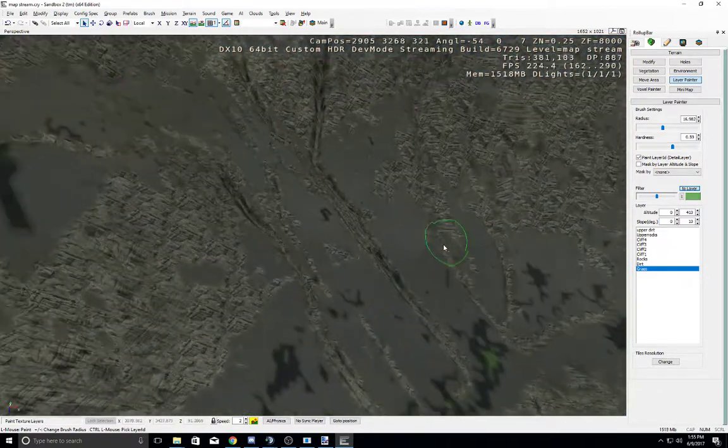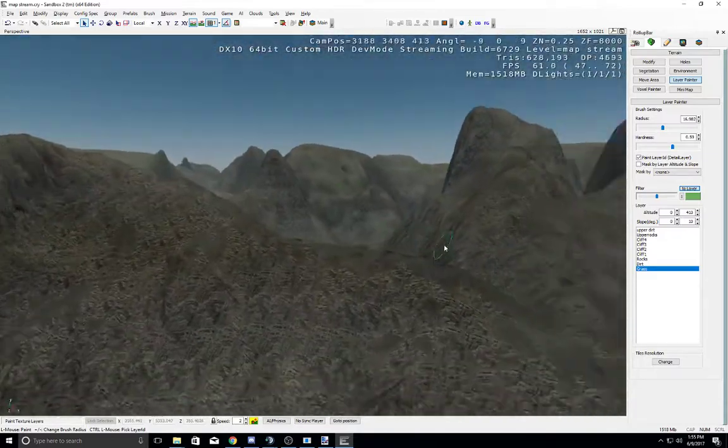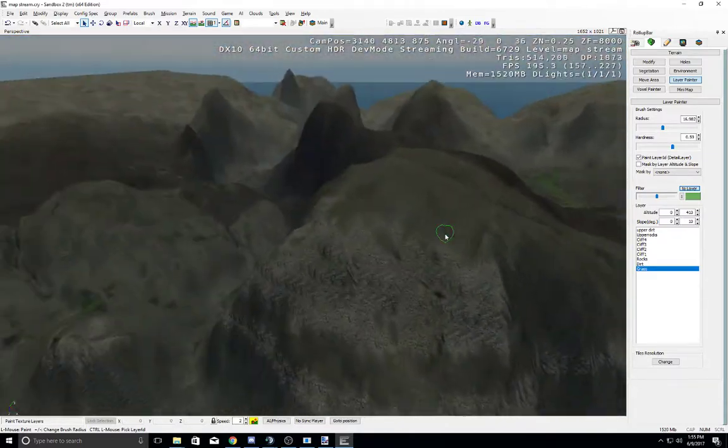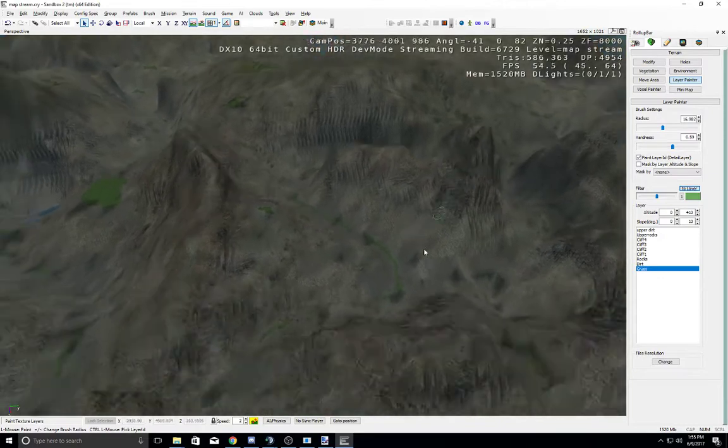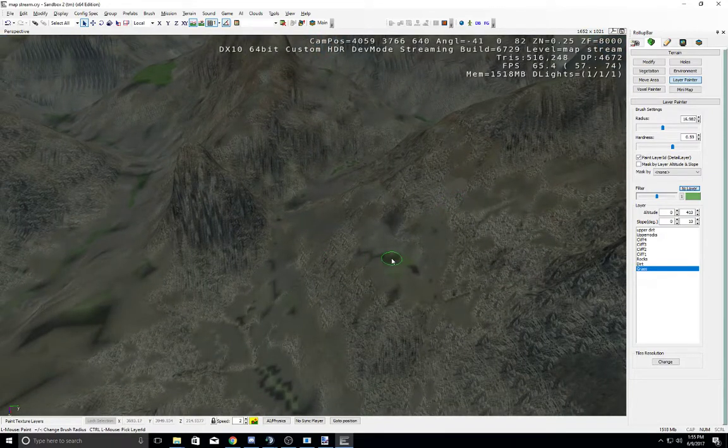Alright, whatever. So it's kind of coming along. I'm just going to move to the next step, just because this doesn't matter. Save and generate surface texture.